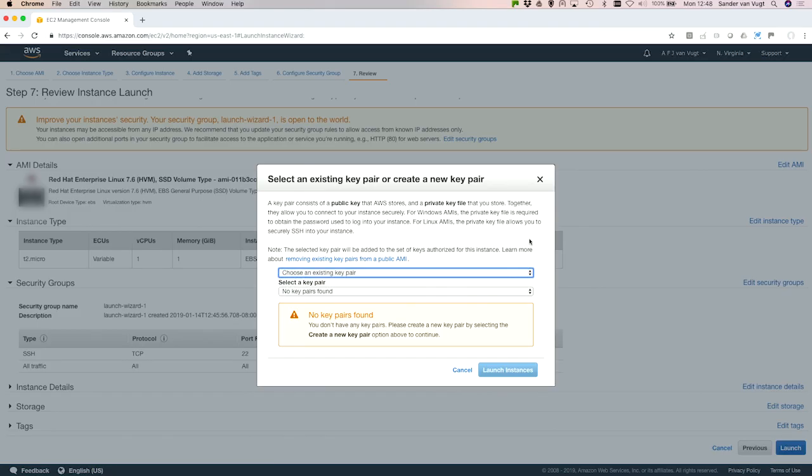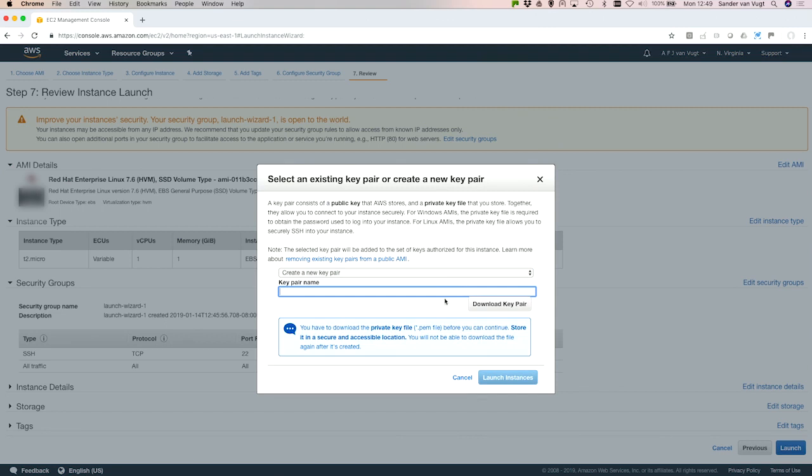The thing with the key pair is that the key pair is an SSH public-private key pair that is going to be used to allow access to your virtual machine. You can see there's an option choose an existing key pair, but there is no existing key pair, so I'm going to create a new key pair. Notice that if you do not specify any key pair, then nobody will have access to your virtual machine. So that's not really a good idea.